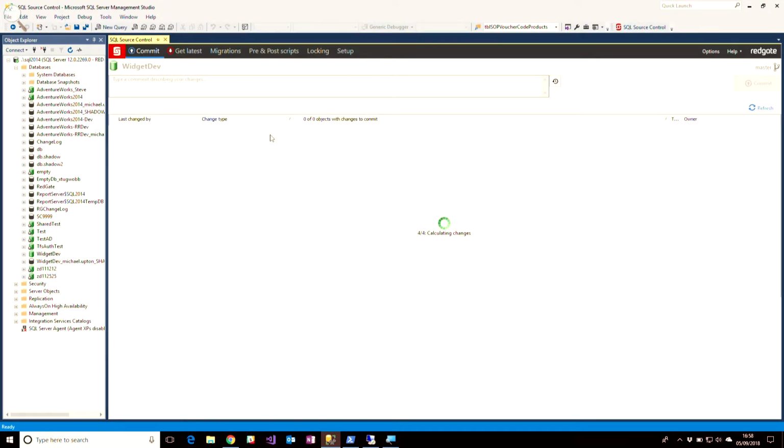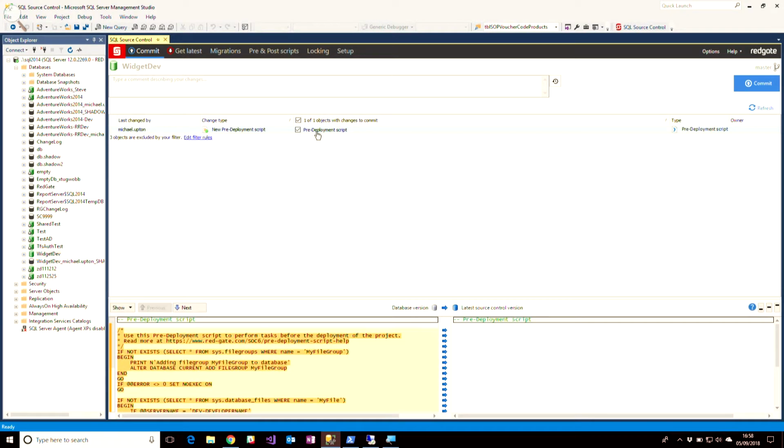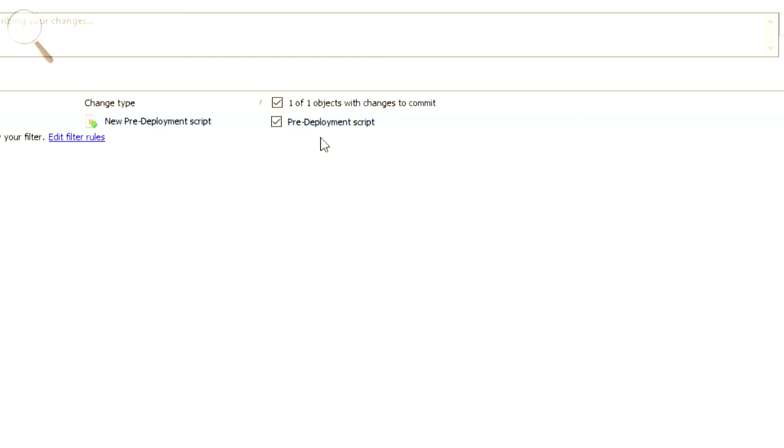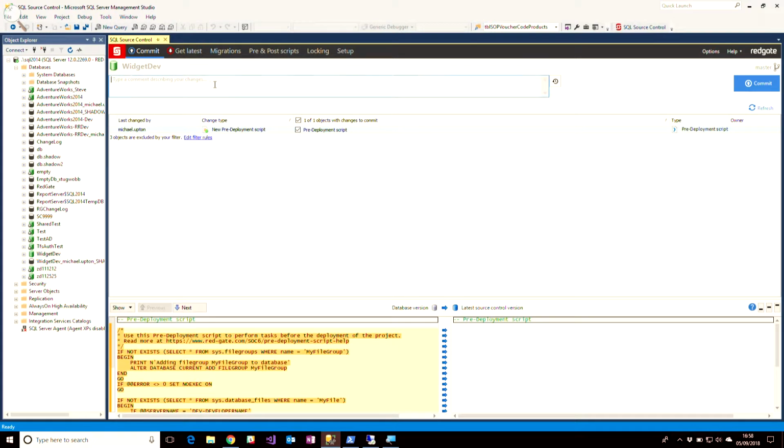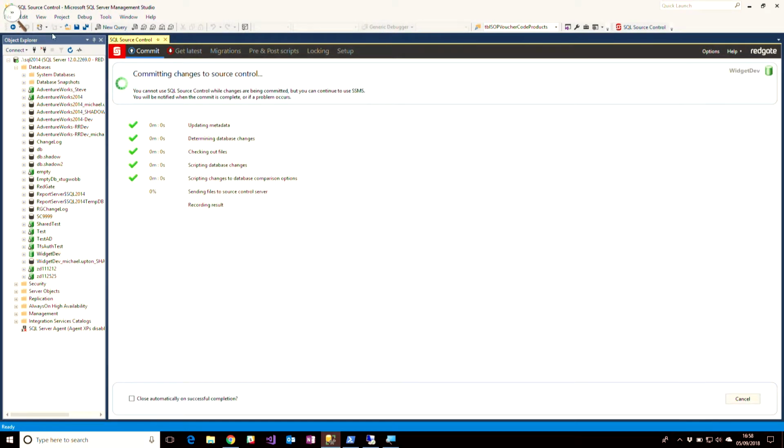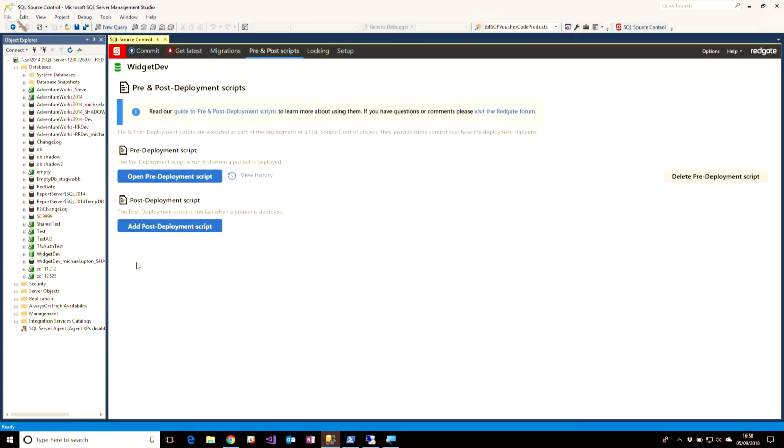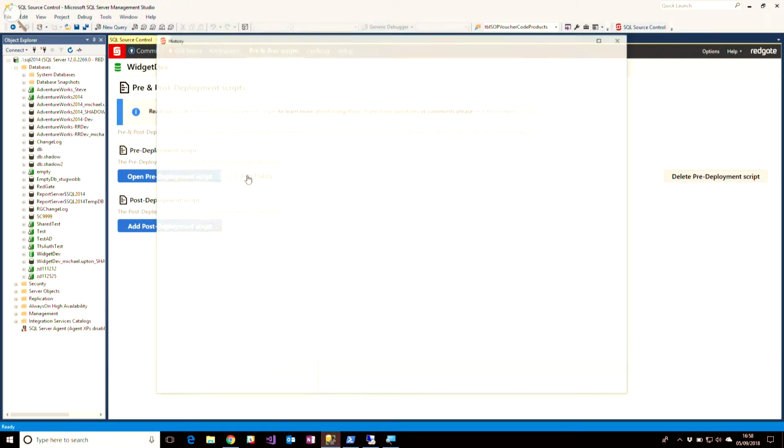SQL, save and close it. It gets committed as usual. So there we go, you can see that pre-deployment script. Zoom in a bit again. There we go. New pre-deployment script, and I put a comment in saying set up file groups for provisioning. Commit, and that's done. We go back to the pre and post scripts, we can see that that's there. You can see the history of changes to that script.